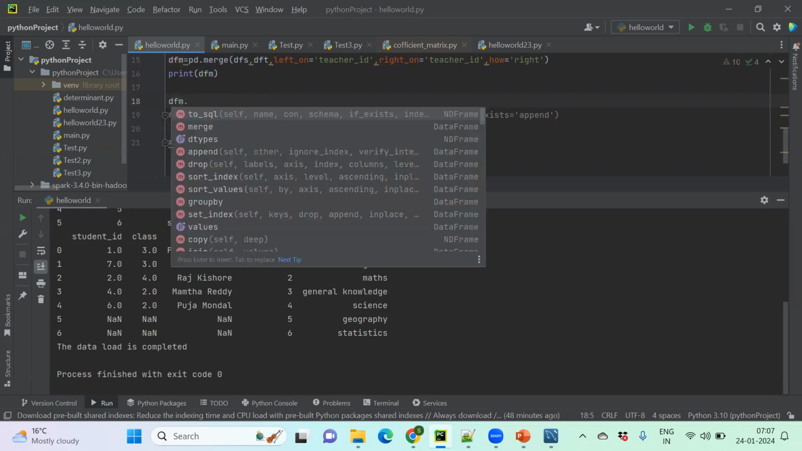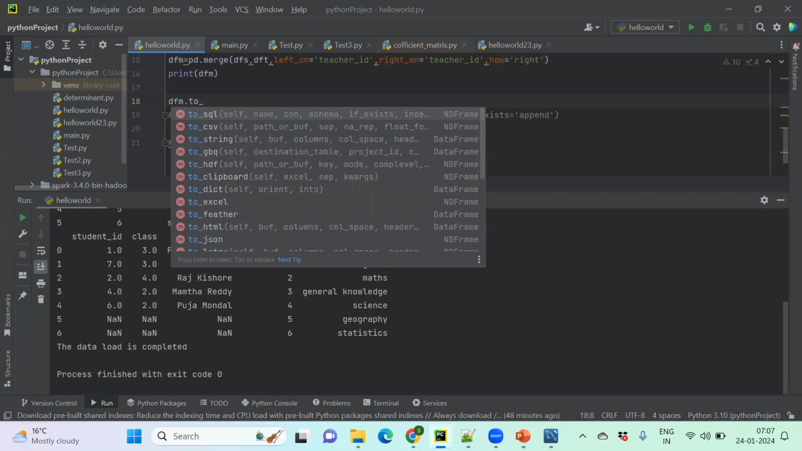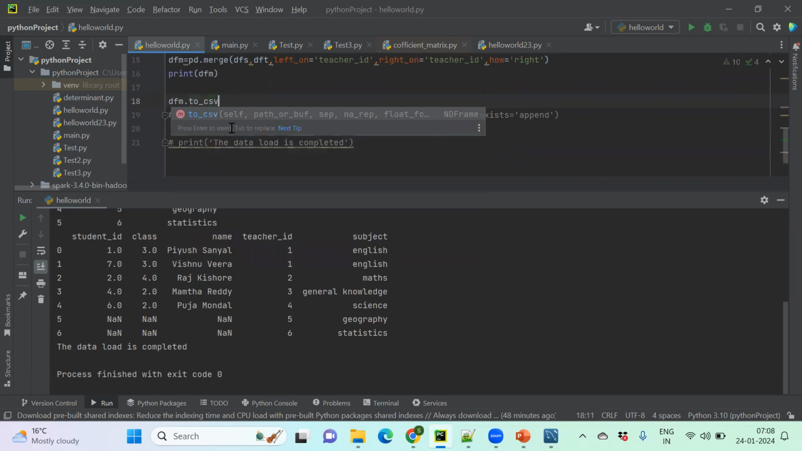Suppose with a DataFrame, there's to_csv, to_string, to_hdf. There are lots of options. If you want to put the data in an S3 bucket in CSV format, just mention the S3 bucket path over here. The command is the same, to_csv. Suppose you want to store it as a Parquet file, to_parquet should be there. So it's to_ followed by the format. This is to load the data at the target site.